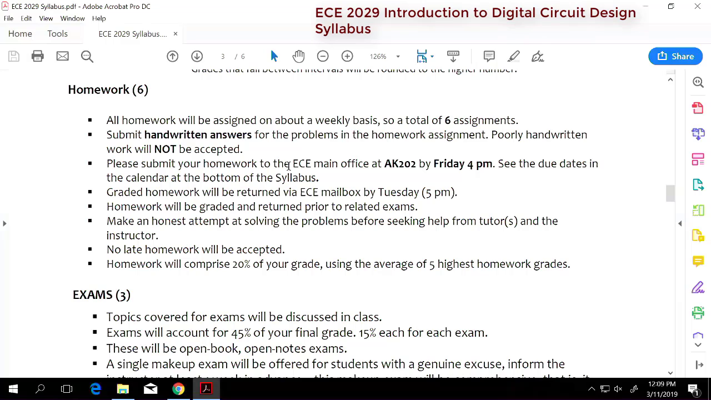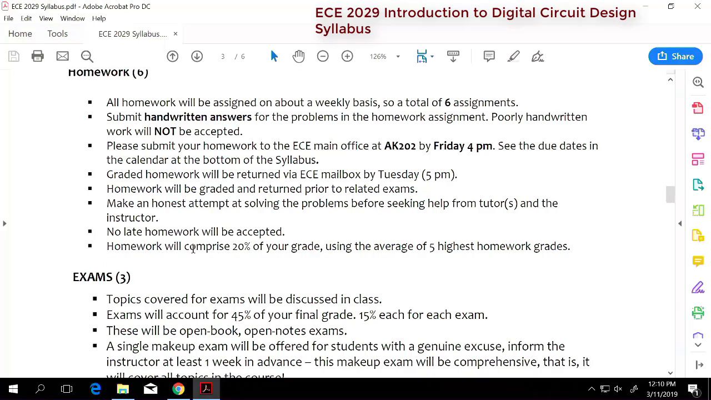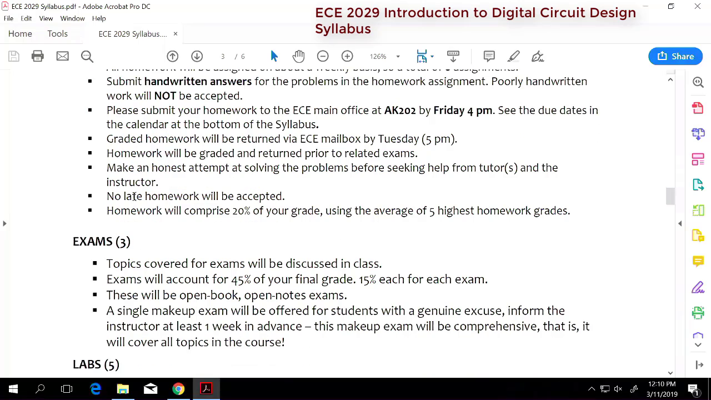Submit your homework to the ECE main office. In the main office, when you walk in, you'll see a box with the label ECE 2029. So just leave your homework in that box by Friday 4 p.m. Your homework will be graded and will be returned to your ECE mailbox by Tuesday 5 p.m. No late homework will be accepted.